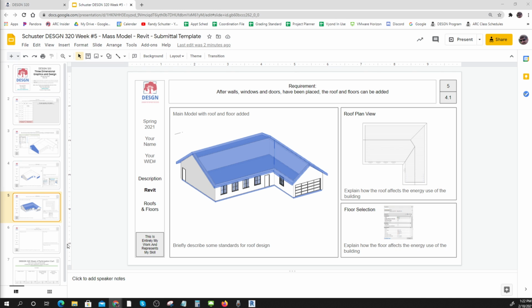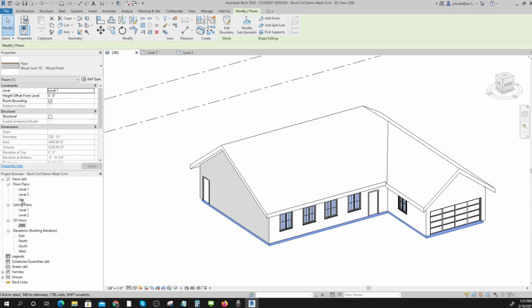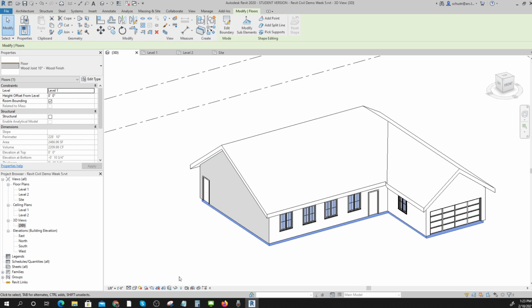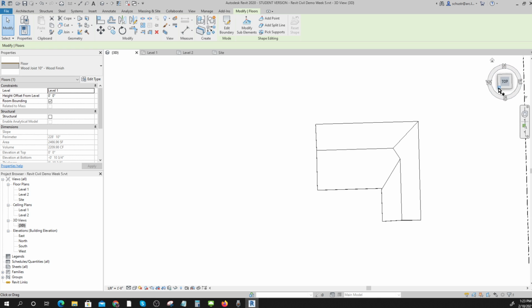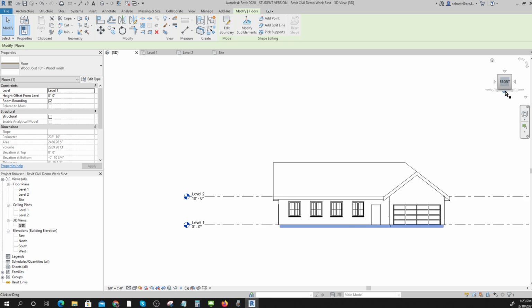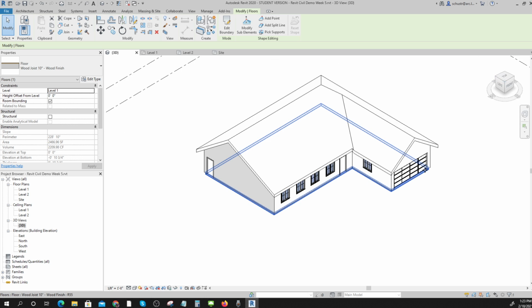Okay, so let's go ahead and move on. Topography plan view. This is usually done in the site plan view or the 3D view. That's the most common places to do it. So I'll do it in the 3D view. The first thing I want you to see is notice these funny little lines here. Those are just elevation markers so that you can sort of see what's going on and how tall things are. You don't really need those.